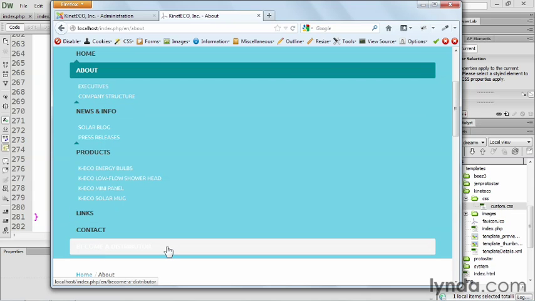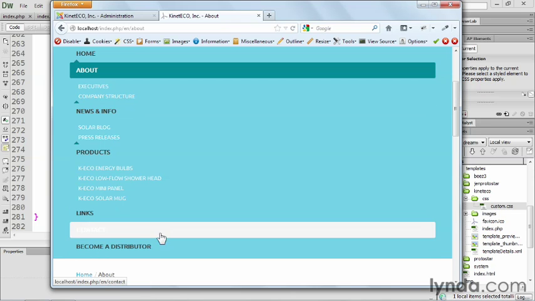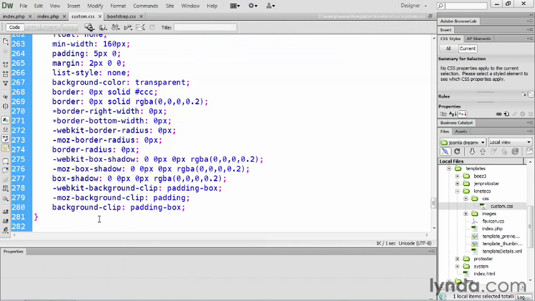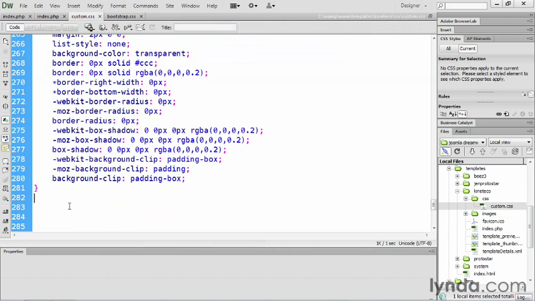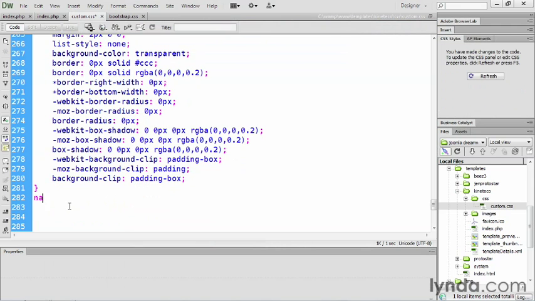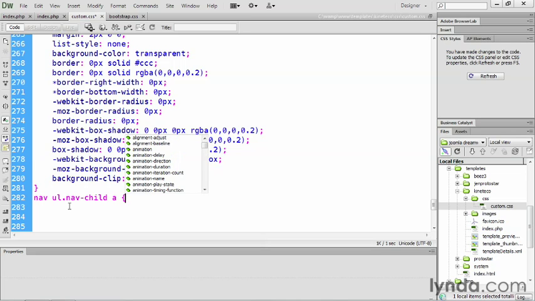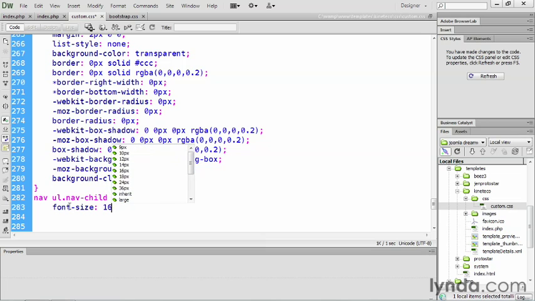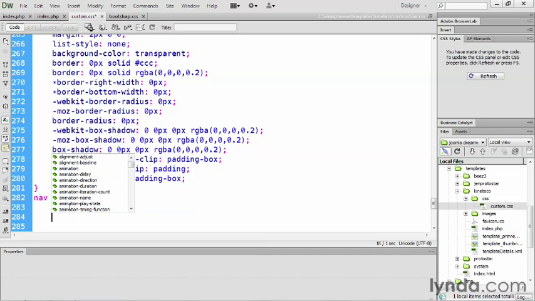The next thing I need to fix is I'd like to change the font size for this smaller text here. Right now it's kind of tiny. I'd like to make it a little bit bigger so it's easy to click on. So in Dreamweaver, at the end of my first style here, I'm going to add the style of .nav ul.nav-child a. So in other words, for my links that occur in my secondary navigation, I would like to have a font-size of 16 pixels.